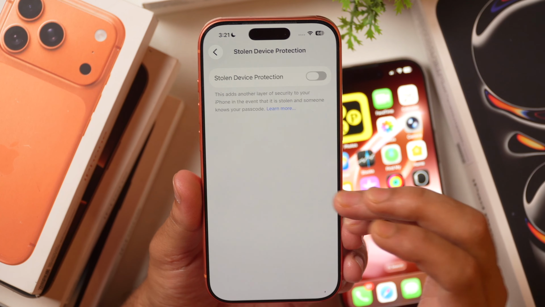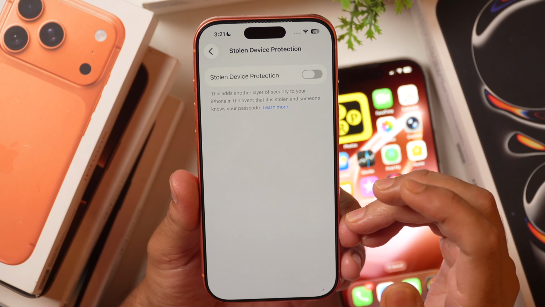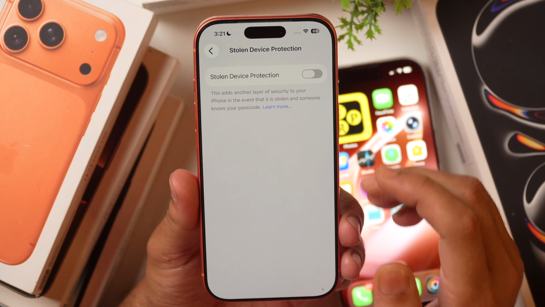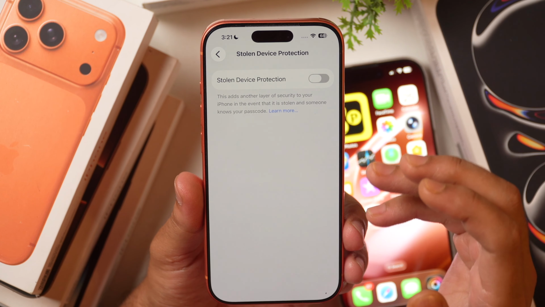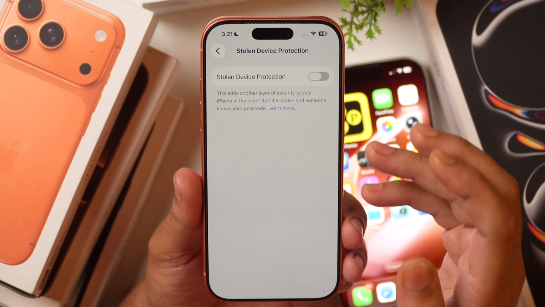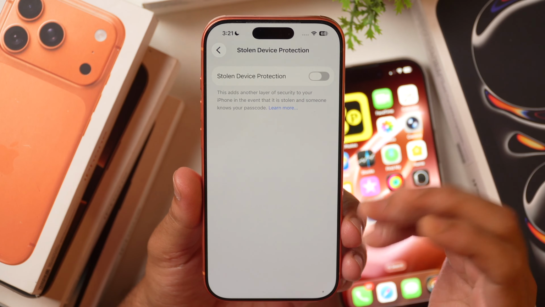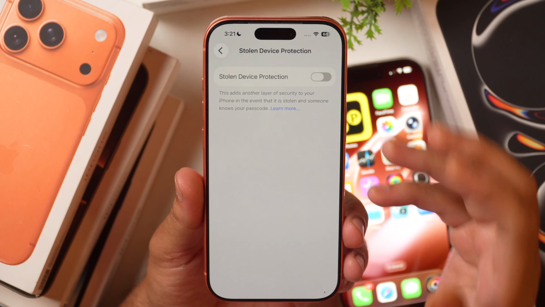So if someone snatches your iPhone and tries to make changes to your data, then this will simply not allow the snatcher to make any changes, and they will need to be at a familiar location to make any changes to your Apple account or iCloud account. So this is a pretty useful feature, and you must make sure that you have turned on Stolen Device Protection. And by the way, after the iOS 26.4 update, this will be turned on by default. So you don't need to worry if you just update to iOS 26.4.